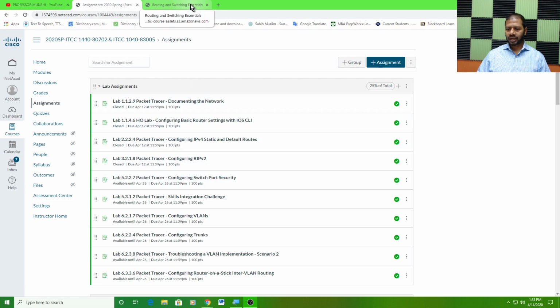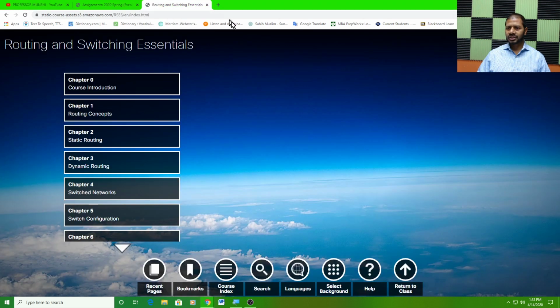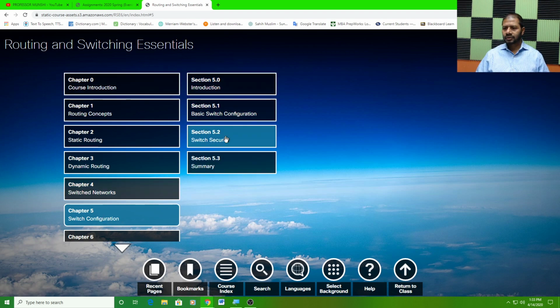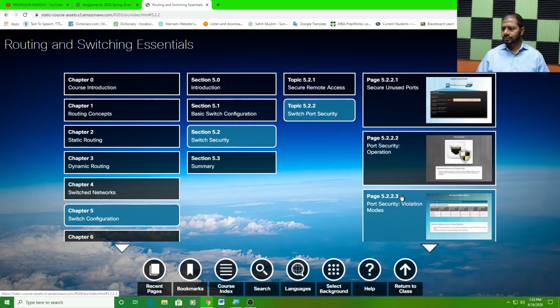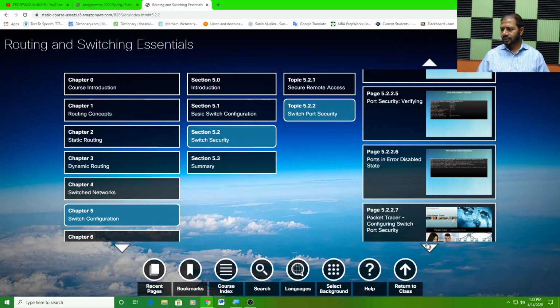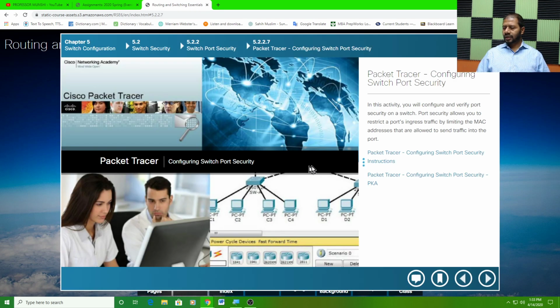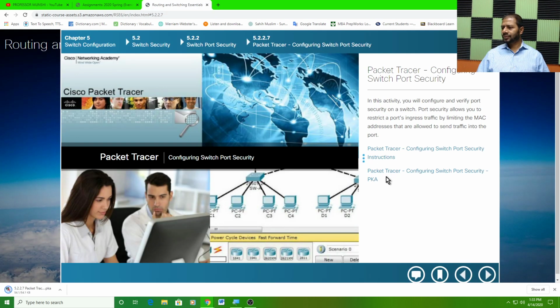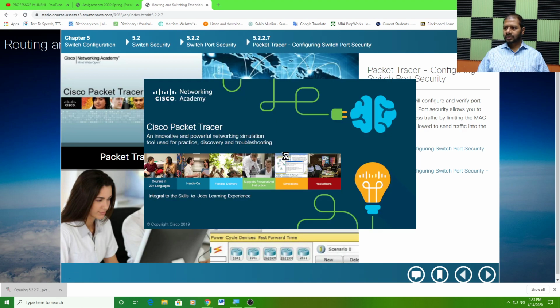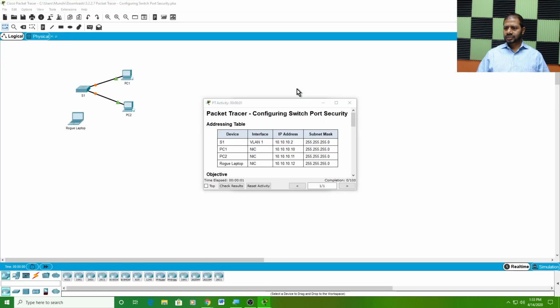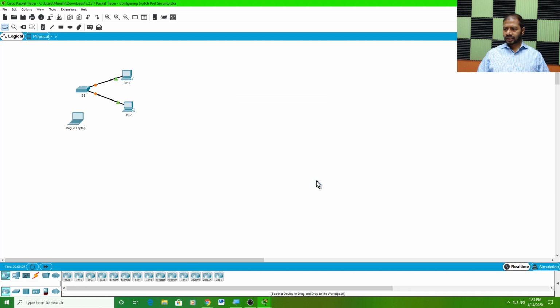Let's go ahead and open up 5.2.2.7, and I need to open up the Packet Tracer PKA file. So here comes my Packet Tracer file from 5.2.2.7. This should be an easy, short lab.